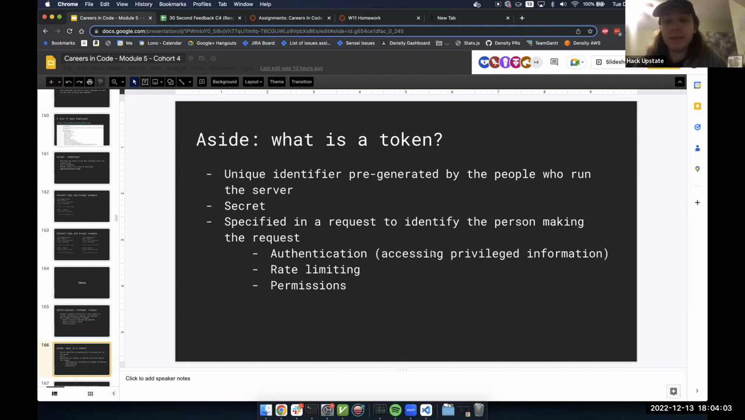Another case is rate limiting. So rate limiting, let's say you run a server and you are allowing lots of other people to make requests to your server.